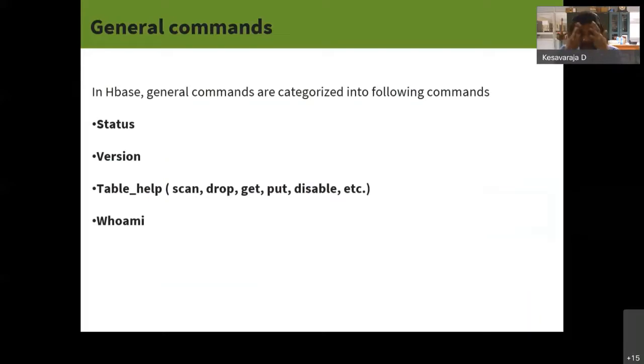HBase also supports general queries, something like status, version, table help, whoami. HBase is also a database, so it supports all the database queries.